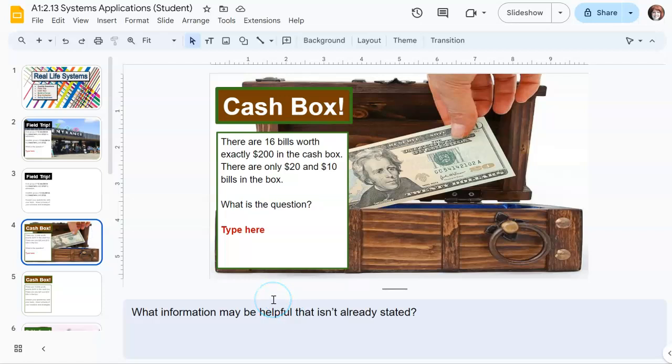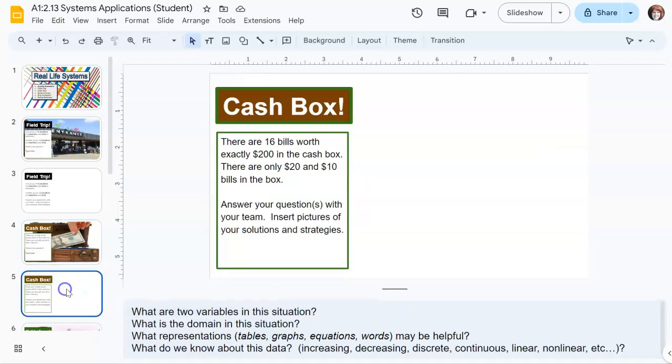All right, the next one is going to be a cash box question. They have 16 bills worth exactly $200 in a cash box. There's only 10s and 20s in the box. What's the question? What do you know? The question at the bottom I put on all the initial slides would be, what information might be helpful that isn't already stated? What is something else we would need to know about this scenario?